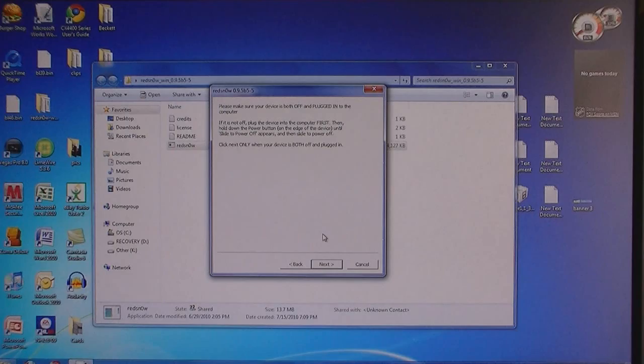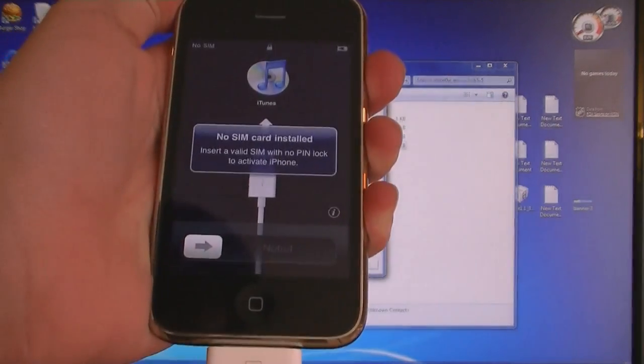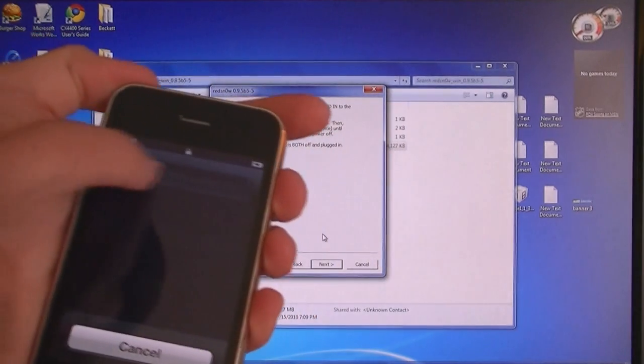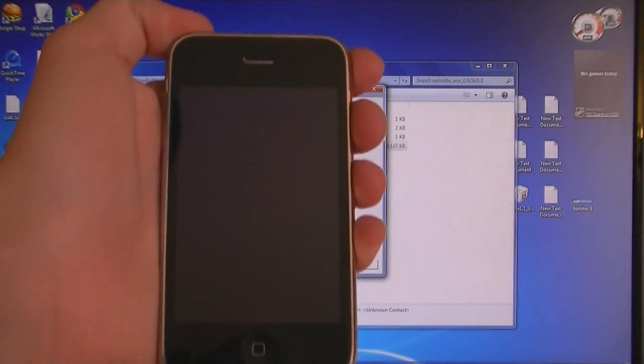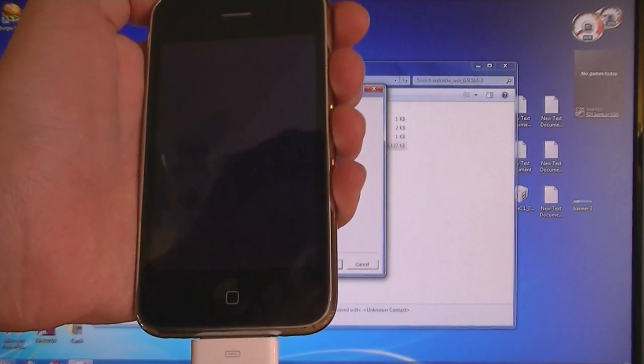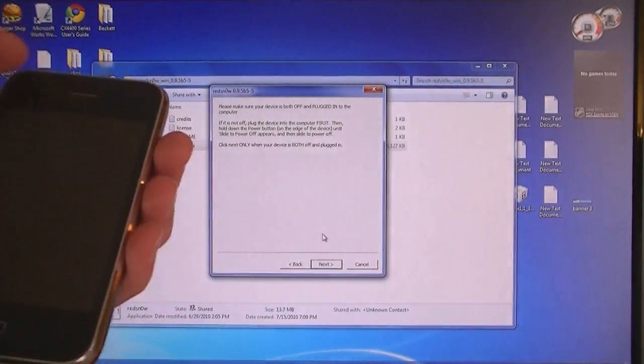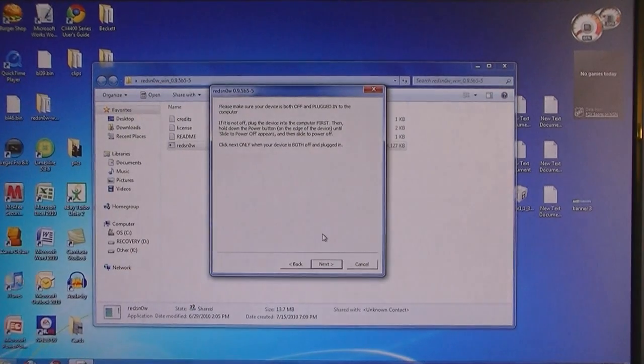Now make sure your iPhone is plugged in and turn it off. Once it's off and plugged in, then click Next.